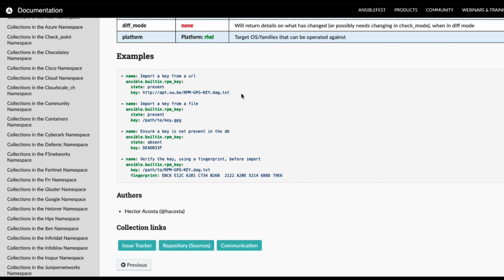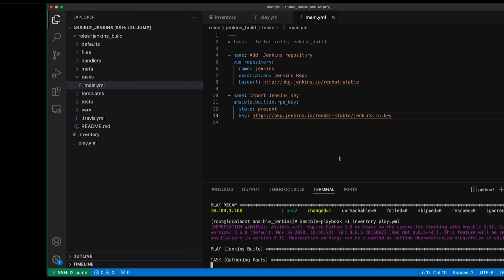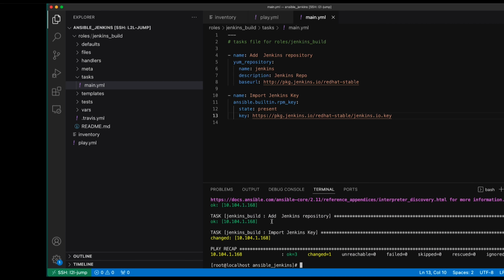So let's take this first one. Another great example. We'll put it in underneath here. Import Jenkins key from, we'll just do that. Okay. Now we've got RPM key, we want it to be present, and then we need actually the name of the key. So in the instructions, it told us exactly where that key was. And here it is. So if we went and ran that now, what should happen is it should import our key. Import the key, and there we go, it's changed. We'll see it didn't need to do anything with the repository because it was already done.